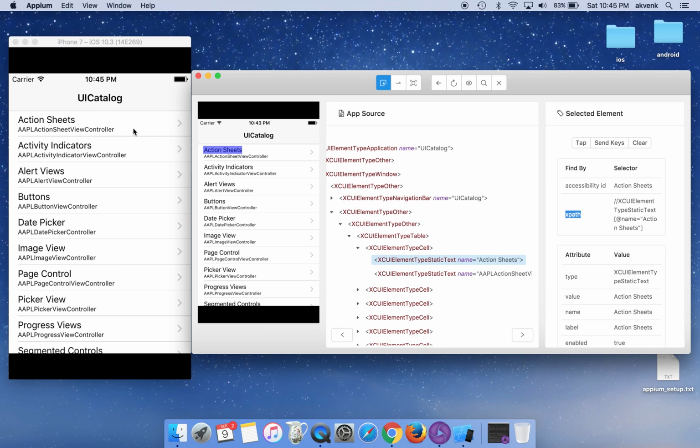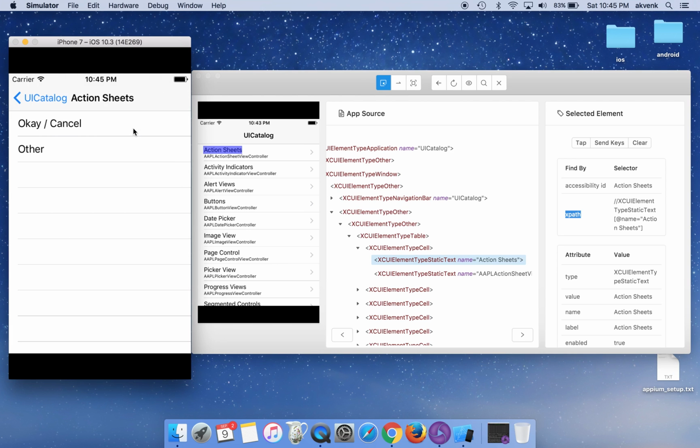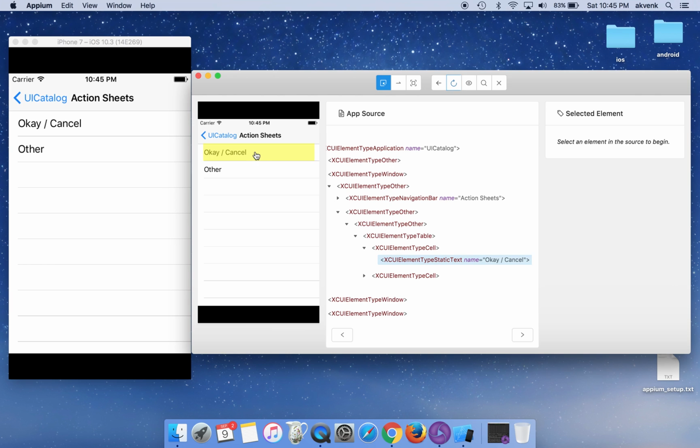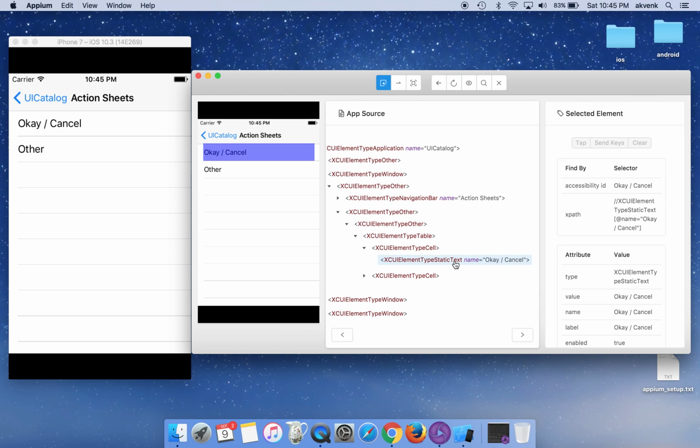Similarly, if you want to find the locator of the new page, let's take a screenshot of it. Scroll over and click on the button. So here you can see the accessibility ID is OK cancel and the XPATH for this is highlighted over here.